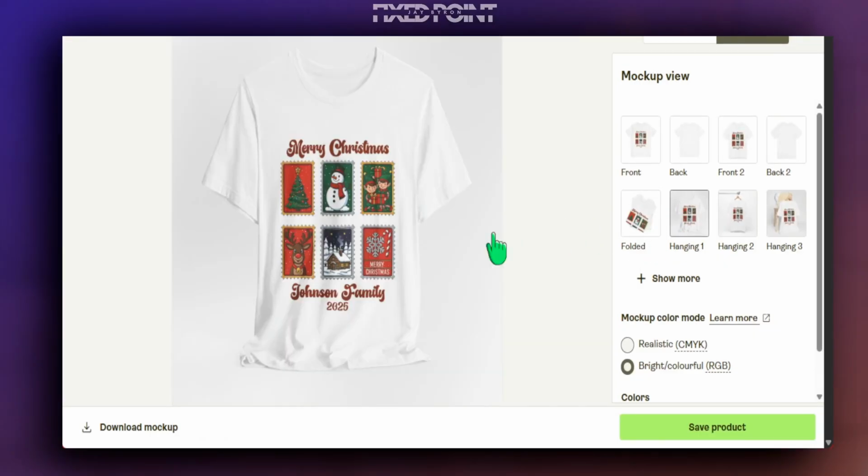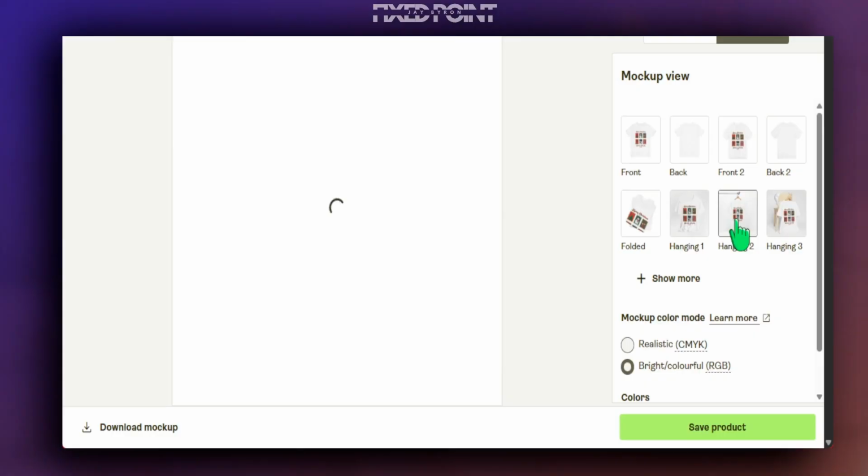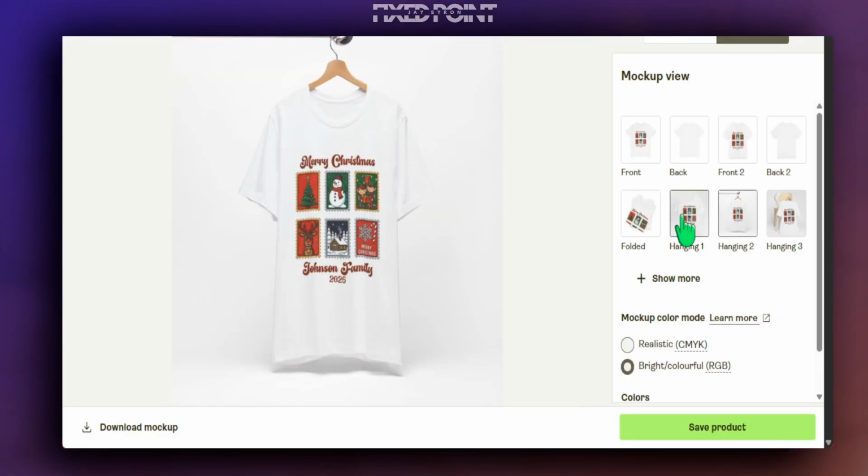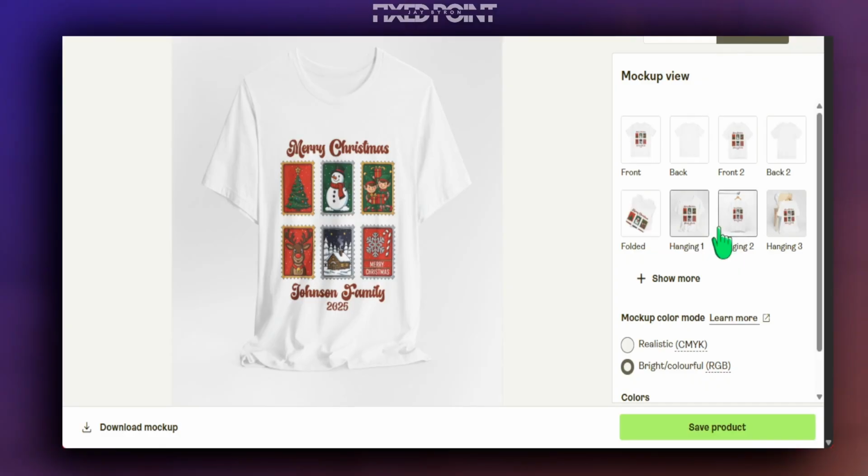Now, this is just an example of what you can do when you find top trending products and utilize AI and print on demand. But as you can see, we were able to create this in no time, and this could definitely be a winning product when selling on Etsy.